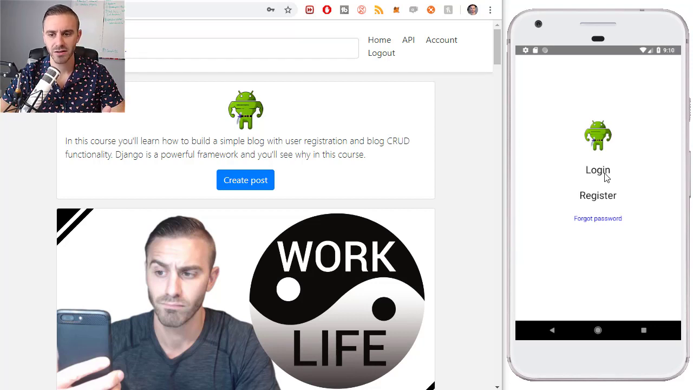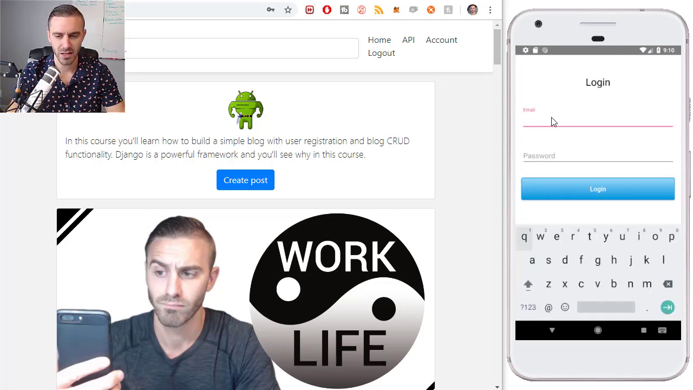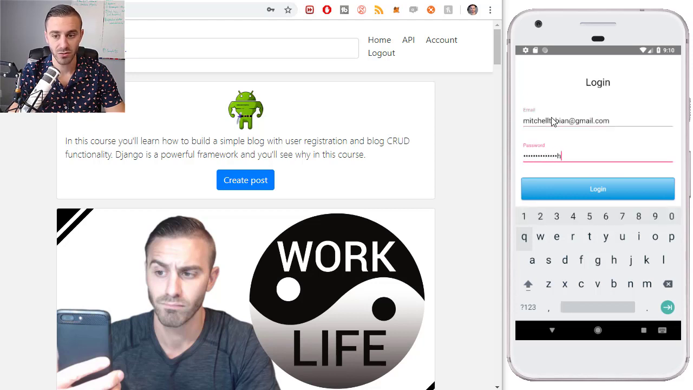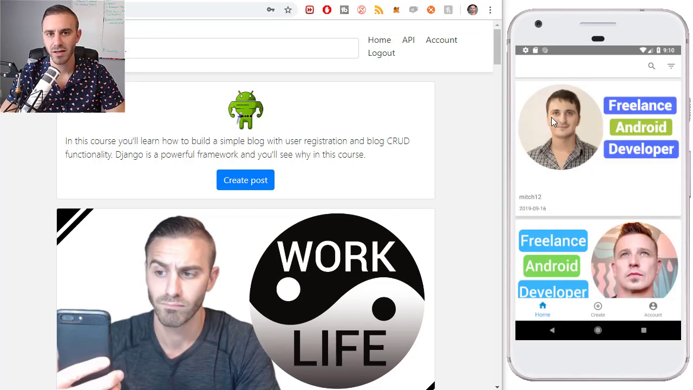So when I actually go to log in and I enter an email, mitchelltabian@gmail.com, my password codingwithmitch1. If I actually log in with this, what does that mean? How does the application determine who is authenticated and who isn't, specifically? The way that this works is we are using token authentication on our Django REST framework.